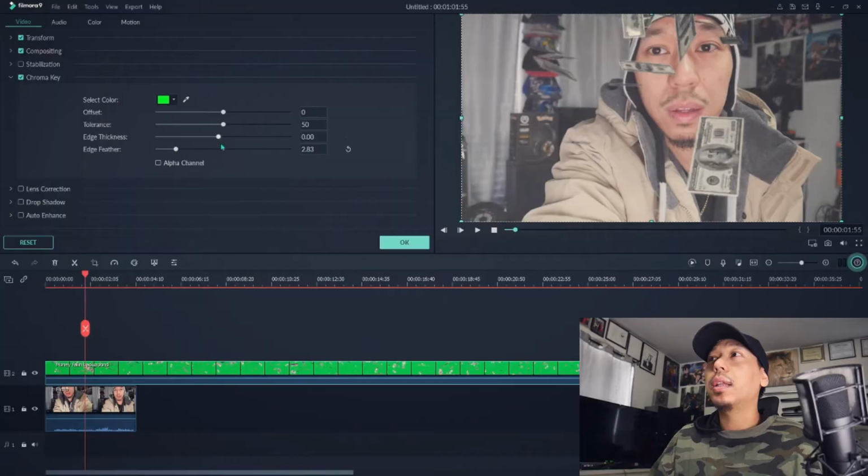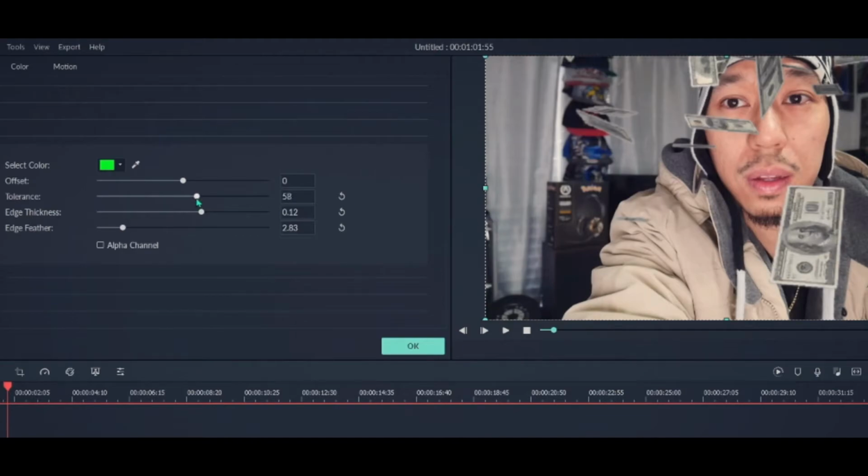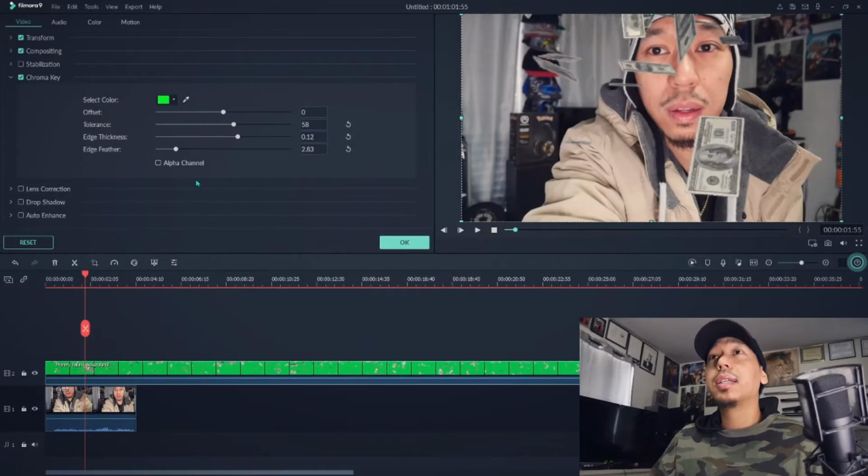You can mess with the edge thickness. You see how the border lines are like white and stuff like that. So you can minimize down a little bit just to make it look a little bit more realistic. And for tolerance, this is the one where you want to mess with. You see how earlier everything was like light like this. Now you can make it more like your video. So you kind of hide that away a little bit. Bam, that looks pretty good to me.